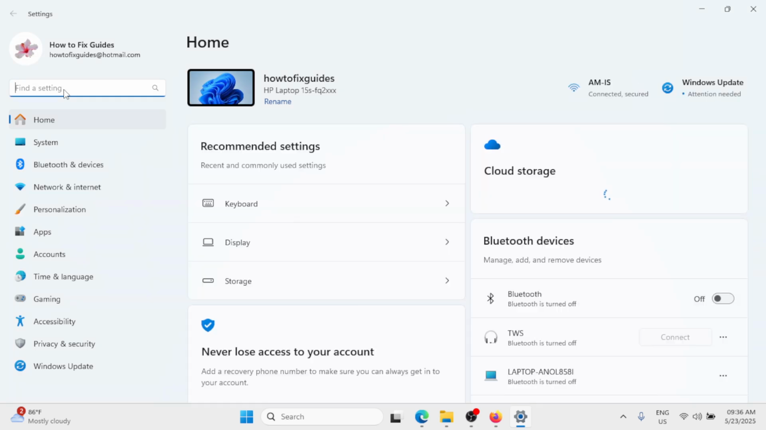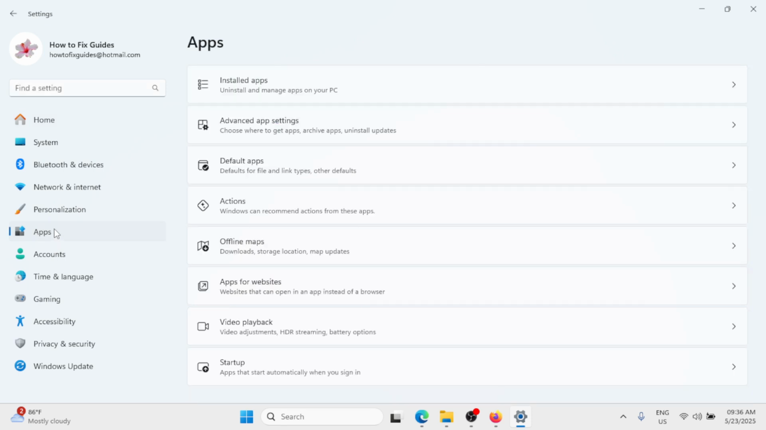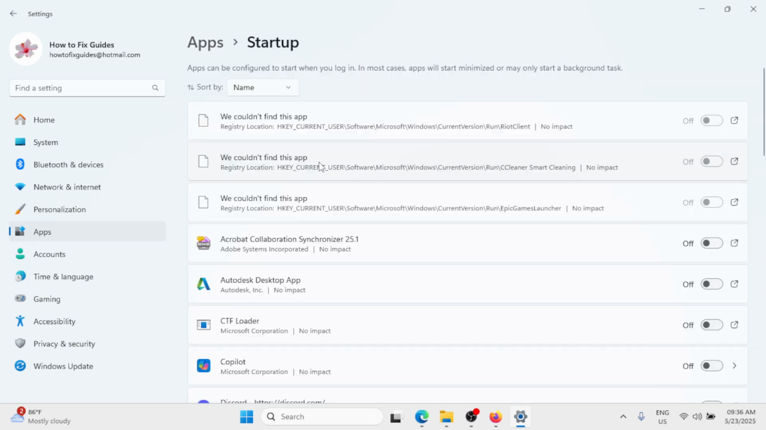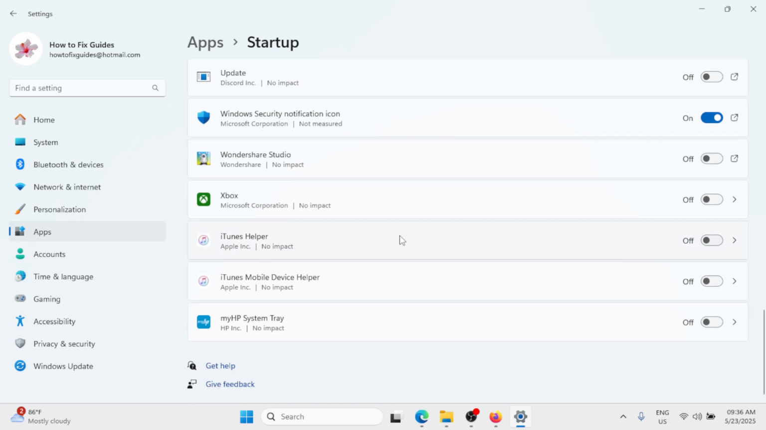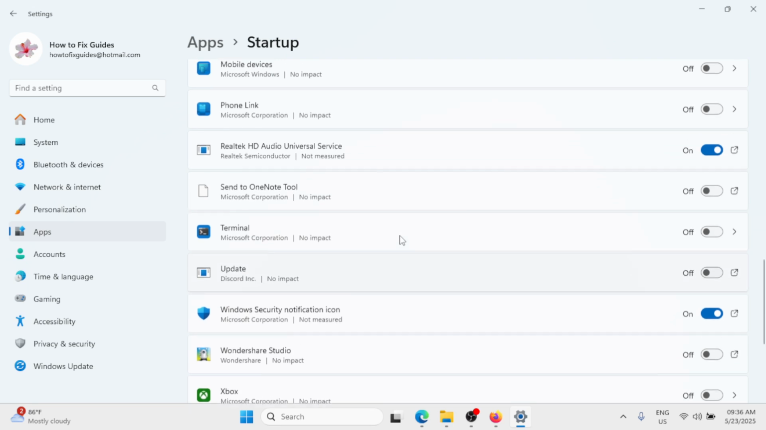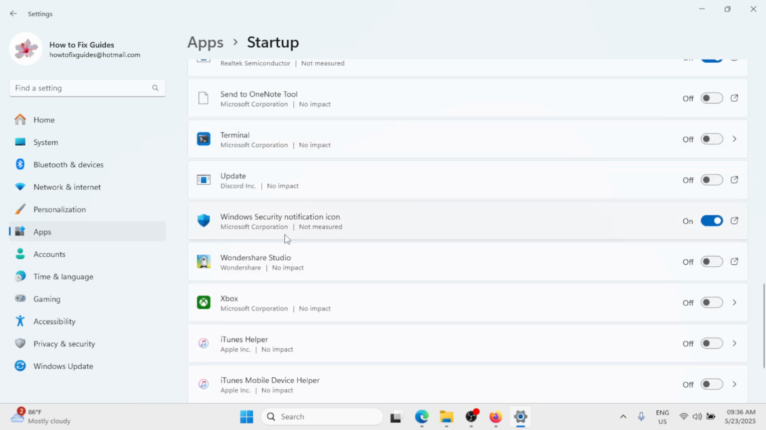In the list of options on the left pane, you have to click on apps. And here you'll find start apps, apps that start automatically when you sign in. Click on that. Here you'll find all the startup programs enabled on your Windows. What you need to do is disable all the unnecessary startup programs, like Microsoft OneDrive, Discord, Xbox. If the button is switched on, just simply switch that off, but do not disable the Windows security notification icon, which is very important.